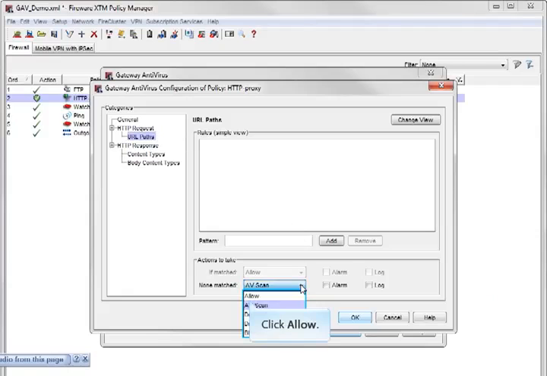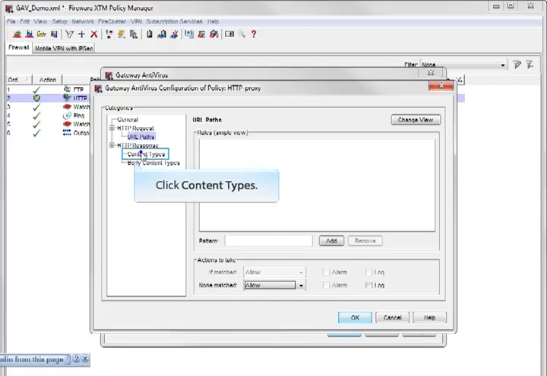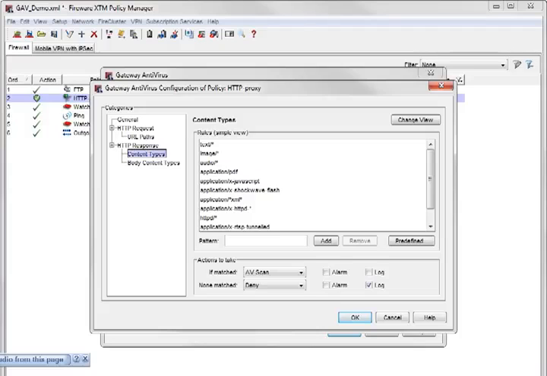With this set to allow, the HTTP proxy won't scan the HTTP URL, but can still scan content based on the settings in other rule sets. Next, I'll look at the content types rule set, which matches content based on the MIME type in the HTTP header. By default, content with a MIME type that matches is scanned and all other content is denied.